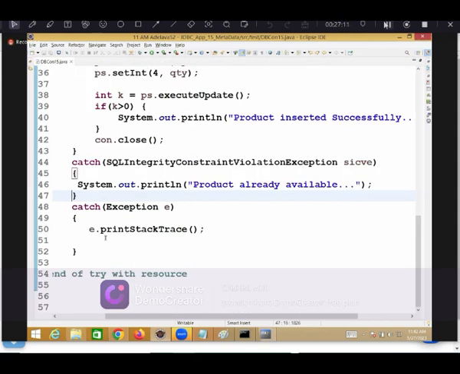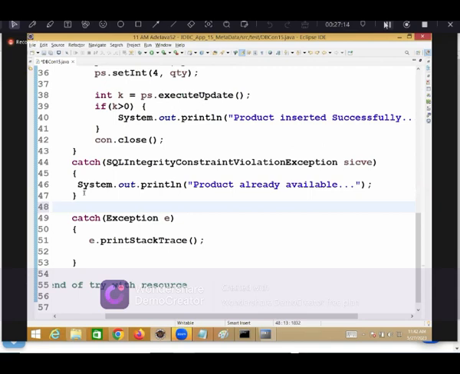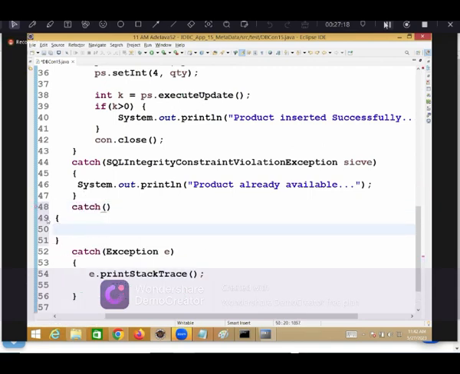For this number format, you can write a separate catch block. Yes or no? You can write. When will this number format exception come? Whenever we use Integer.parseInt or Float.parseFloat, when the parse methods are there, number format exception will come. Number format exception, NFE.